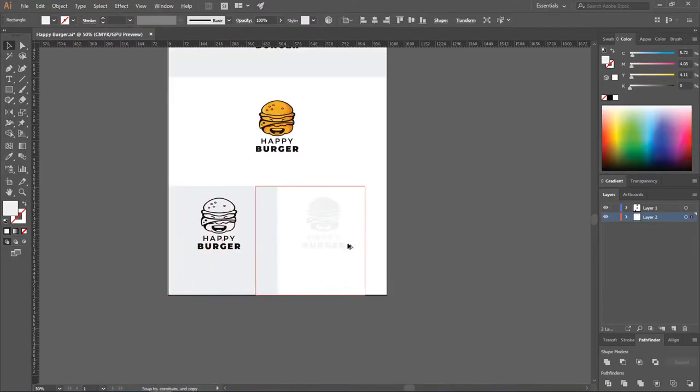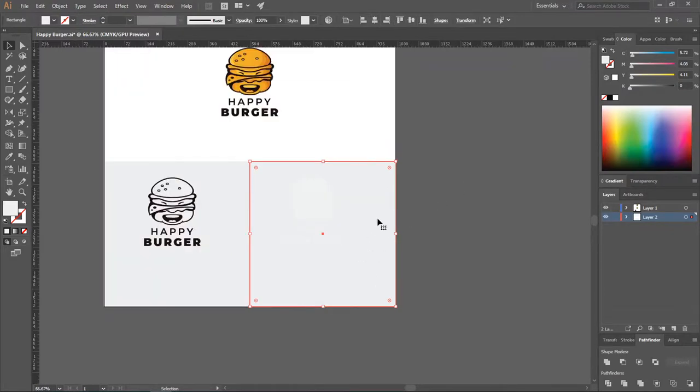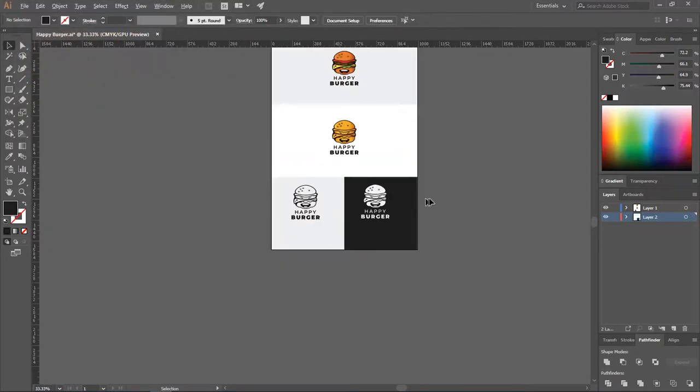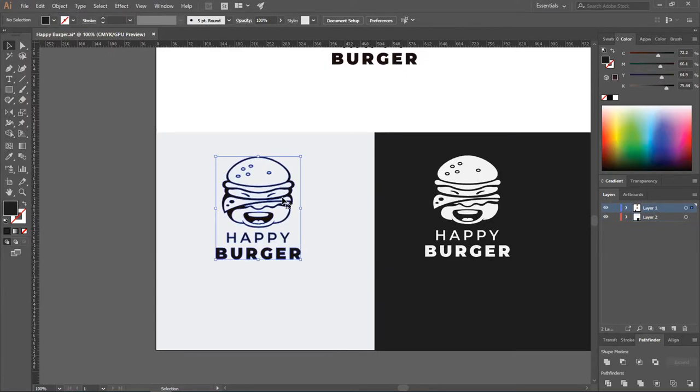Now I'm going to get a duplicate of the square and align it to the bottom right corner of the artboard. And let's change its color to a darker color like this. Now we can see our light colored logo version very clearly. Then I'm changing the color of the outline logo version to the color of our last rectangle.